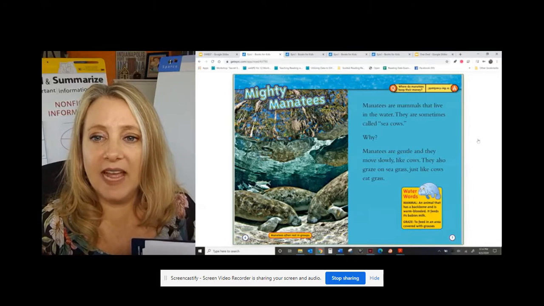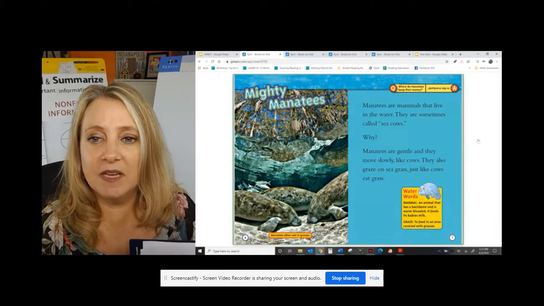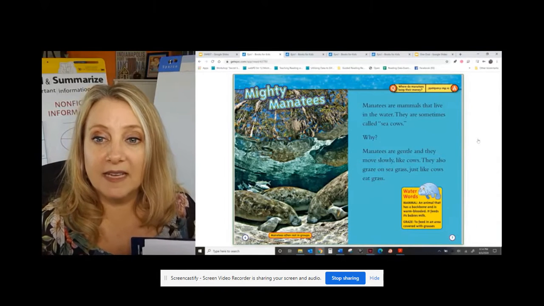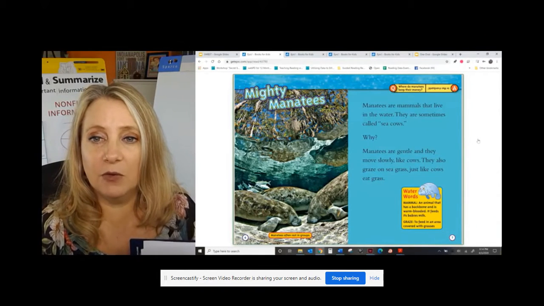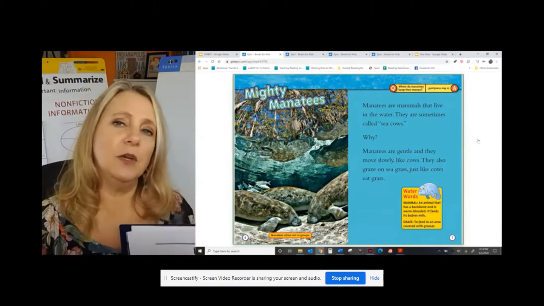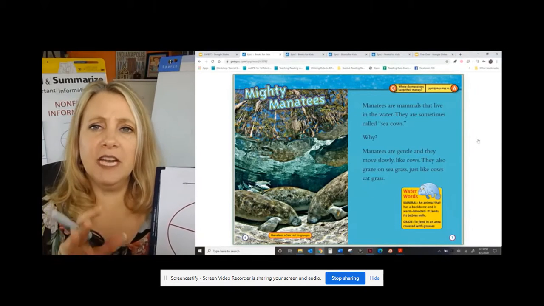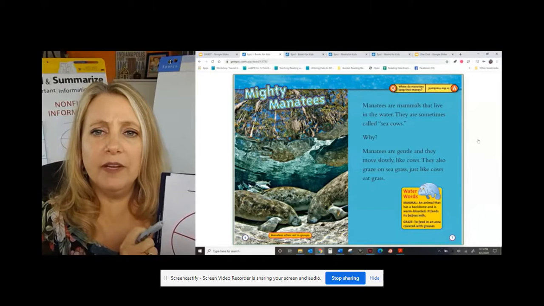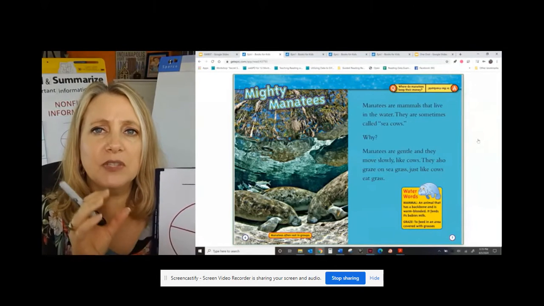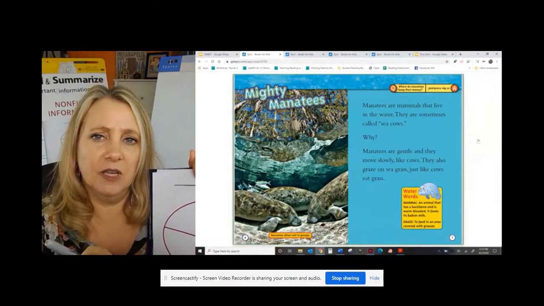Mammal, an animal that has a backbone and is warm-blooded. It feeds its babies milk. Graze, to feed in an area covered with grass. Okay, so as we're looking at this first section, I'm wondering then, what are some of the important details?